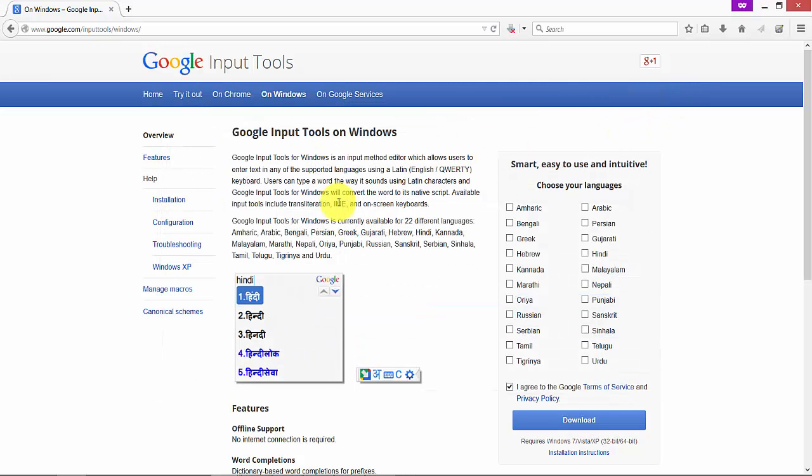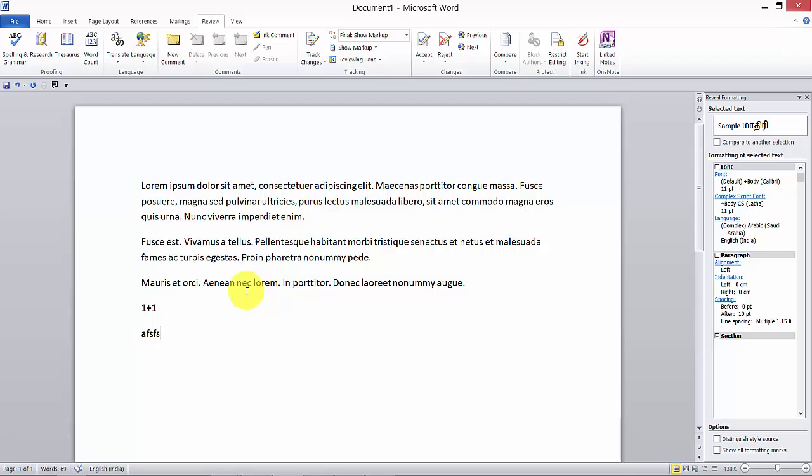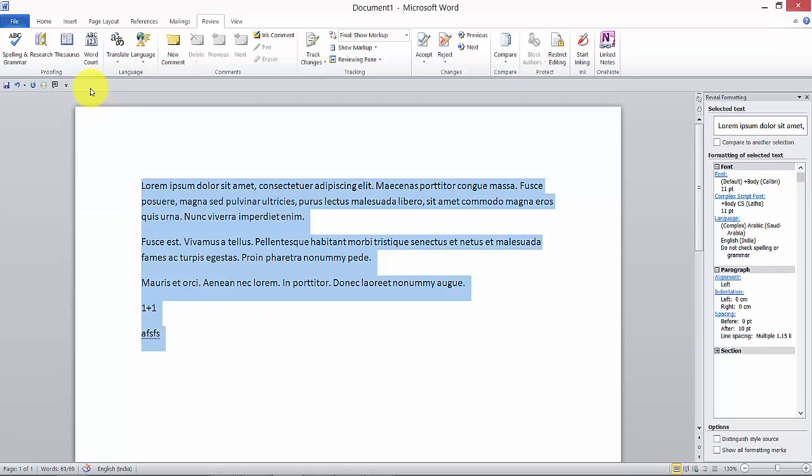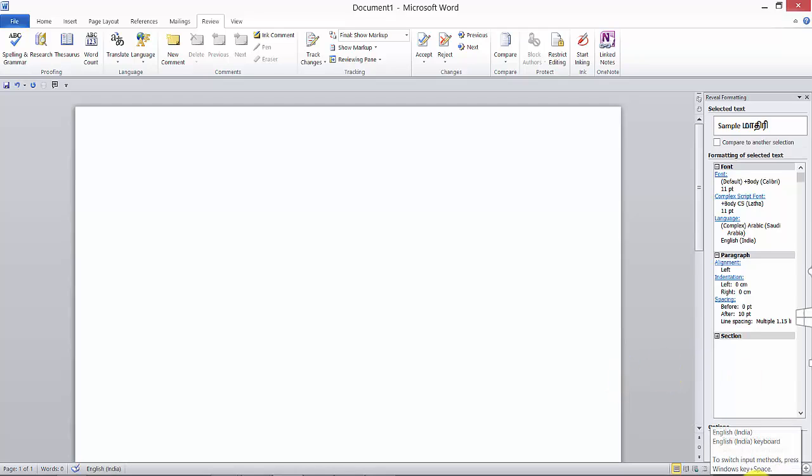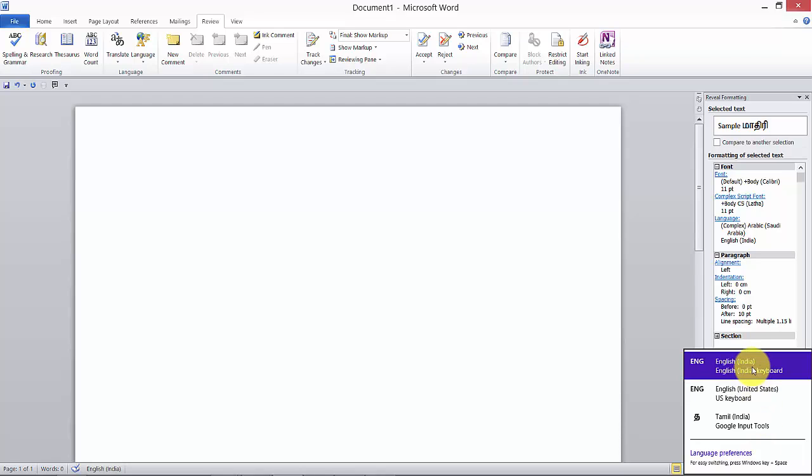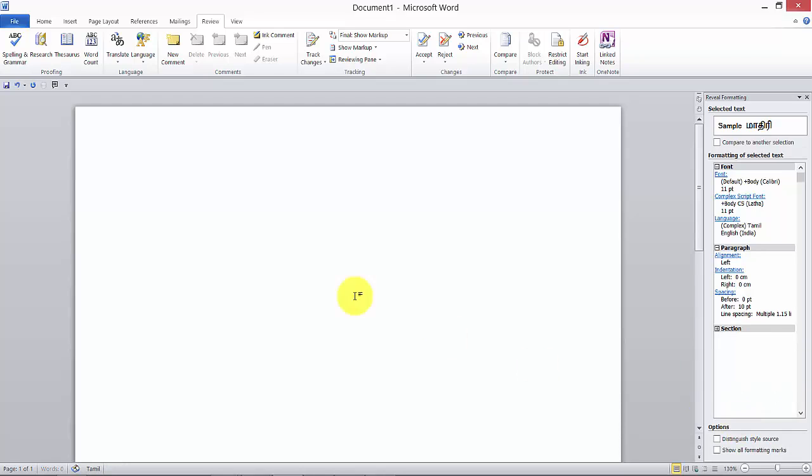Now just go and open your Word document. Here at the corner, next to your Windows button, you can see the language options. So I'm just selecting the keyboard. It's very easy. Even if I'm selecting this in English, I'll be typing now. See? Welcome. This is in the local language. It's in English, I mean, sorry, in Tamil.